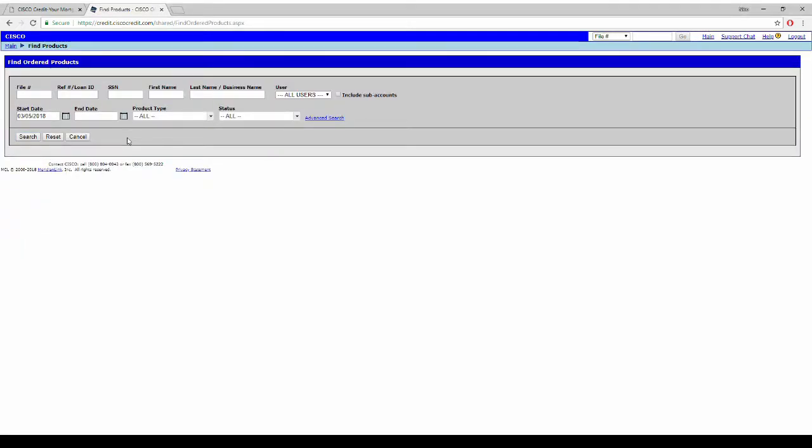If you click this link, you'll be taken to a page with a wide variety of search criteria. For example, you can still search by the basic file number, reference number, social security number, and last name, but now you can also search by first name. If you're an admin or have the ability to view files pulled by other coworkers, you can limit your search based on who pulled the report.